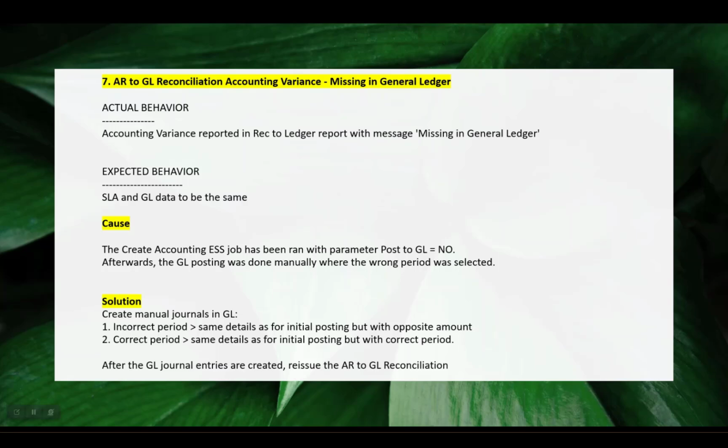Just create a manual journal in GL, in the correct period, with the same details as the initial posting but with the opposite amount. Then create another with the correct period and the same details as the initial posting. After the GL journal entries are created, reissue the AR to GL reconciliation from the beginning.